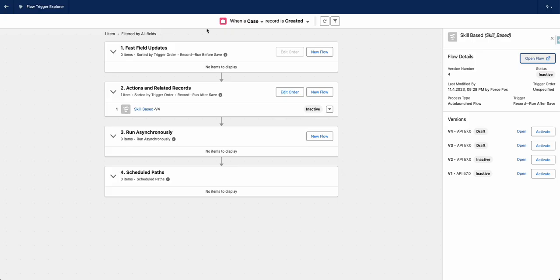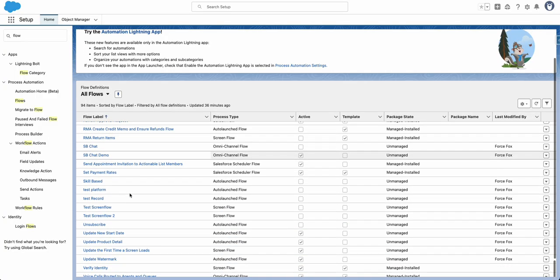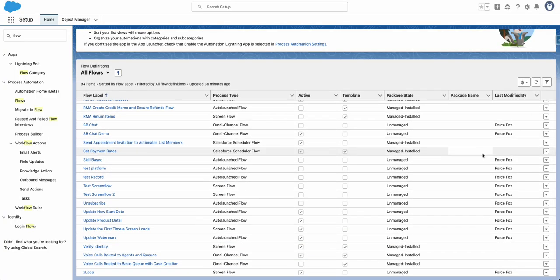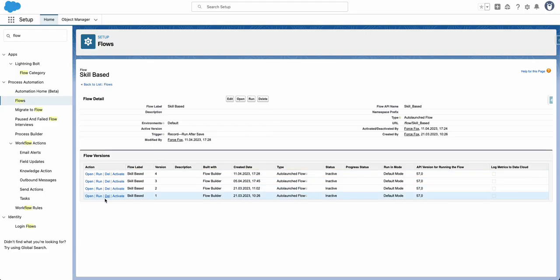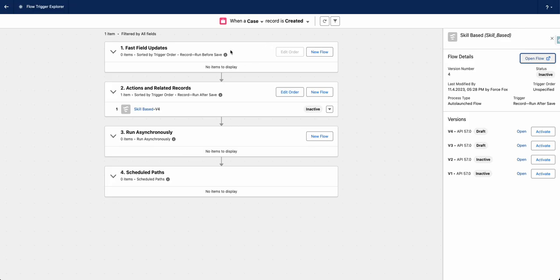I forgot the name already. So it's the skill-based flow. And here you see what you have to do. Let's say in the old world, you had to go to the versions, and now you have it here. I think in this case, it's much easier to administrate, especially if you have a lot of flows.